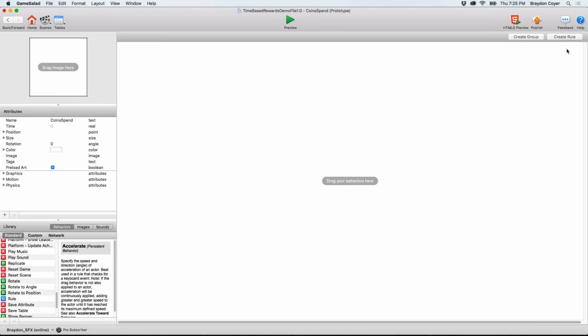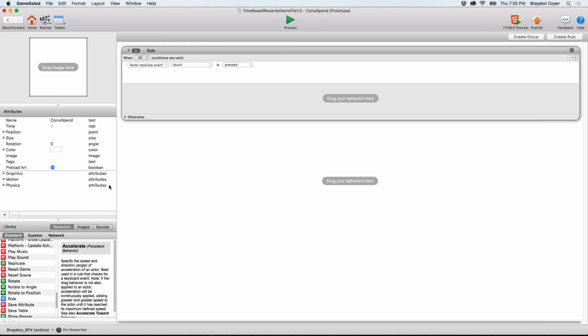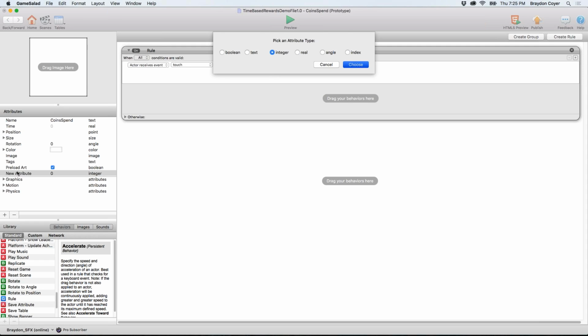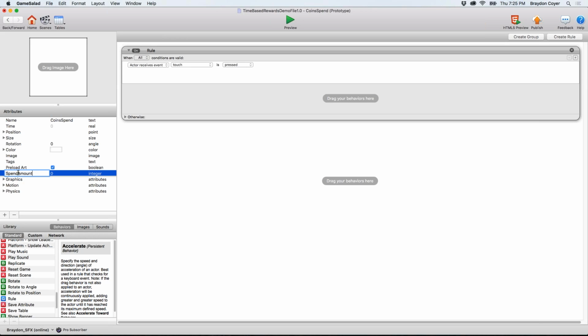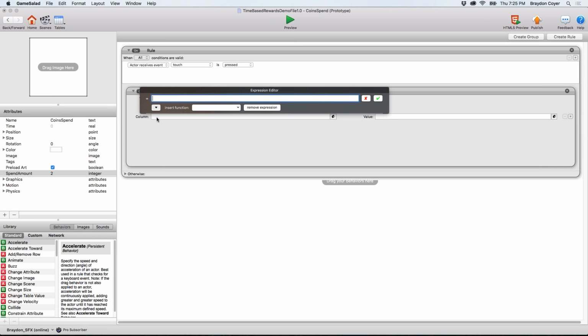So I'm going to go ahead and double click that to edit it and create a rule. Now what we're going to do here, just for the sake of simplicity, is create a self attribute, and it's going to be an integer, and I'm going to name it spend amount and set it to a value of 2. And that way we could just have one actor and put it on the scene for the different objects in our store, or the different items in our store, and we can just change the self attribute instead of creating different actors for each item. And so with the rule created, let's go ahead and drag a change table value into the rule.